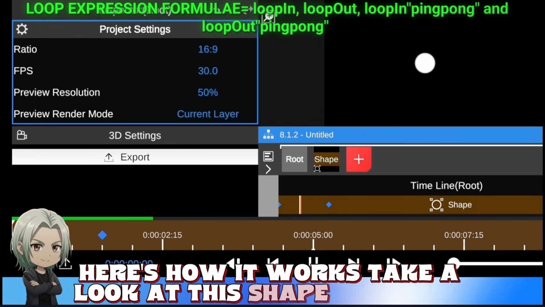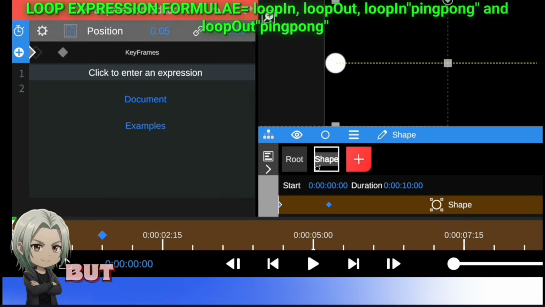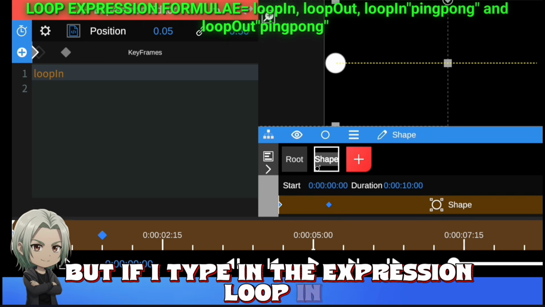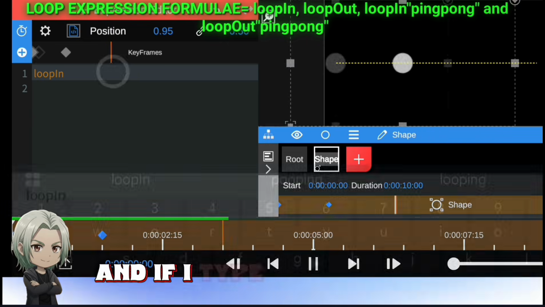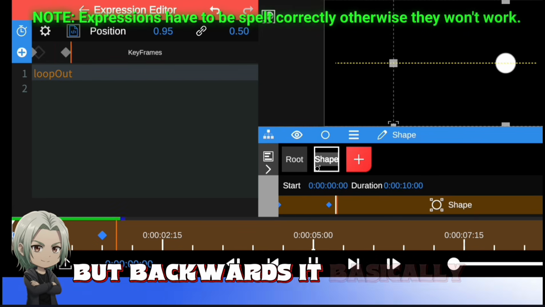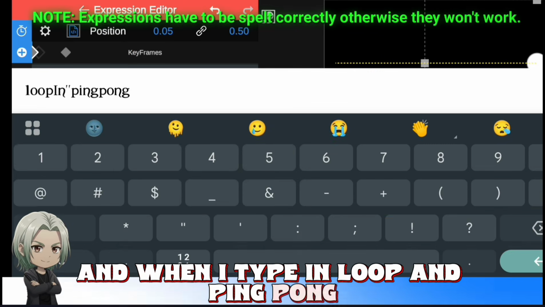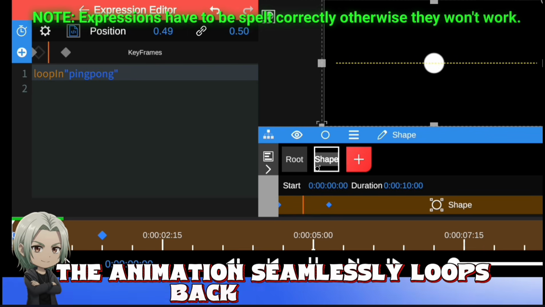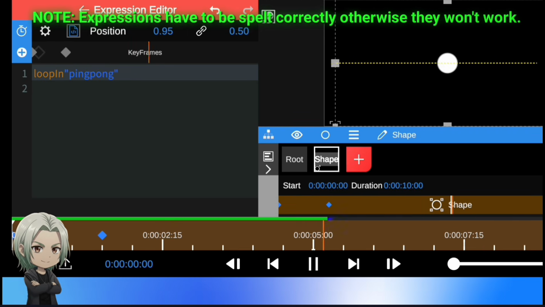Take a look at this shape animation. You notice that after the last keyframe, the animation stops. But if I type in the expression loop in, the animation loops after the last keyframe. And if I type loop out, the animation also loops, but backwards. It basically reverses the animation, and when I type in loop in ping pong, the animation seamlessly loops back and forth. This is good for making repetitive animations.